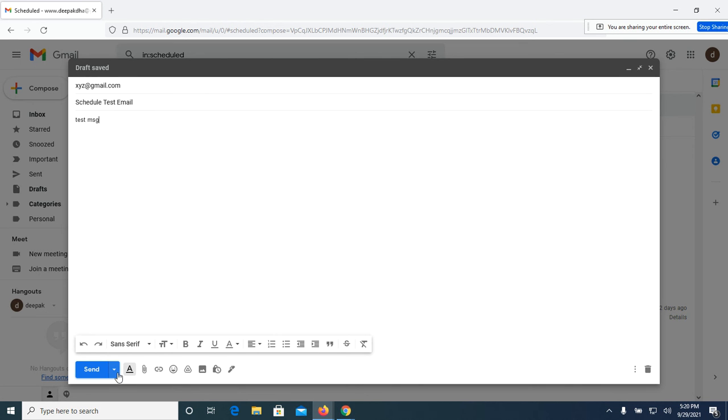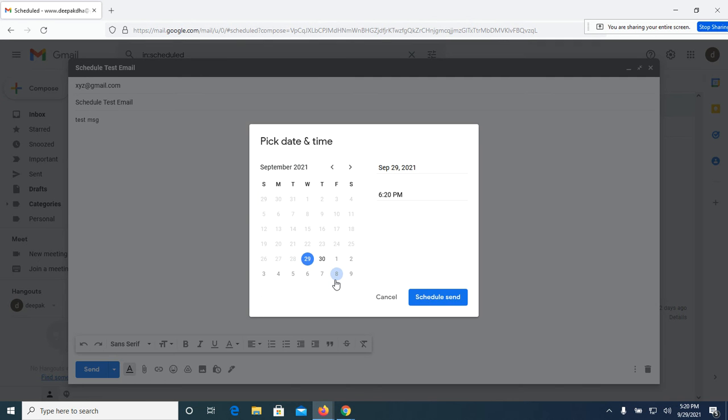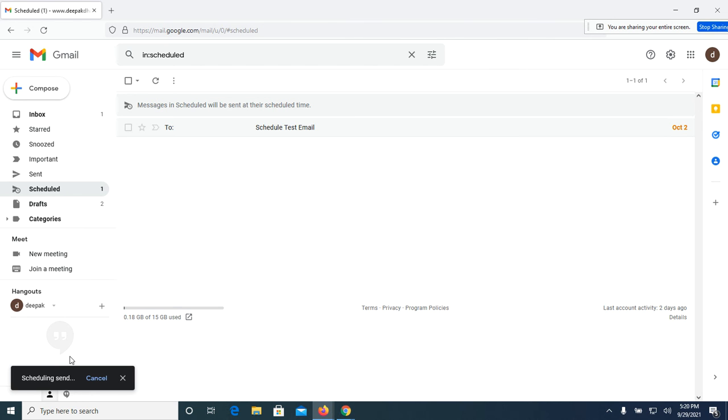and simply hit this button, Schedule send. Pick a date and time over there. You can choose a date according to your preferences and the time you want to send the email. Click on the Schedule send button and your mail has been scheduled to send on 2nd of October at 8:20 a.m.